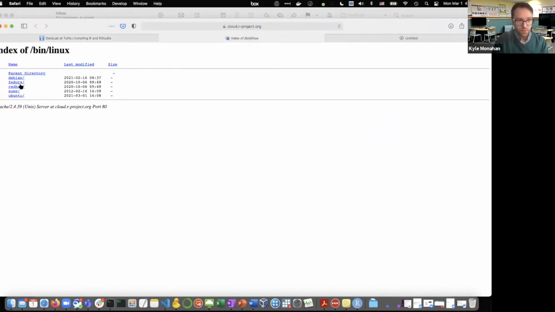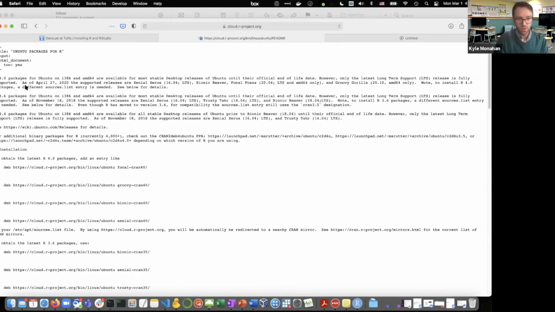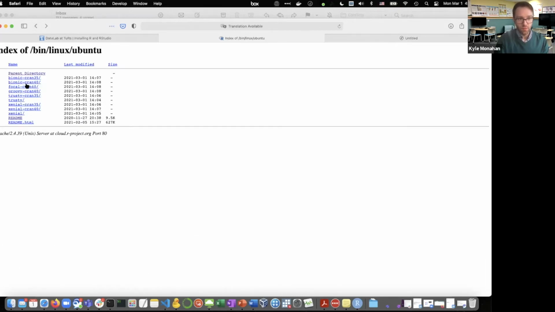You can go to your distribution. So there's Debian, Fedora, Red Hat, SUSE. For our Ubuntu user, as I know we have one, you'll want to click on which version of Ubuntu you have. If it's the most recent, you can probably go with the Xenial, which was updated recently. You can also click on the README and learn a little more about which versions are good for what. And you can download and install the R version for that.